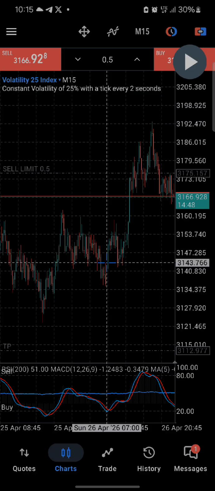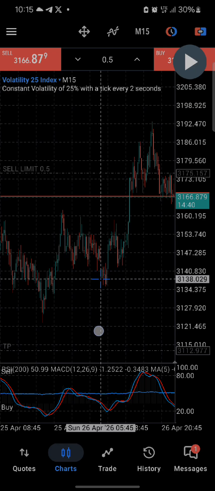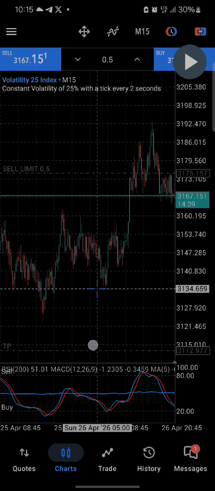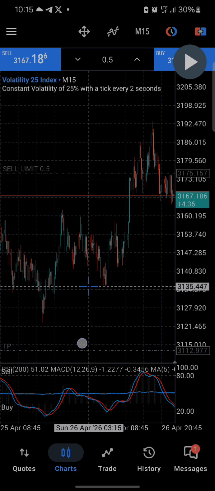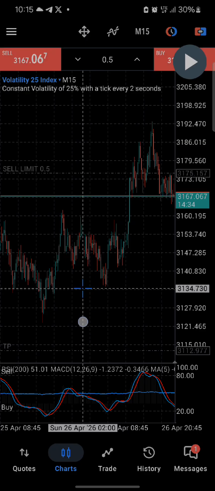I want to enter from 3143.766. Then that is where I want to use as my entry. Then I have to set my stop loss. I'll draw the number to where I want to set my stop loss. I want to set my stop loss right below this low. This is where I want to be risking.